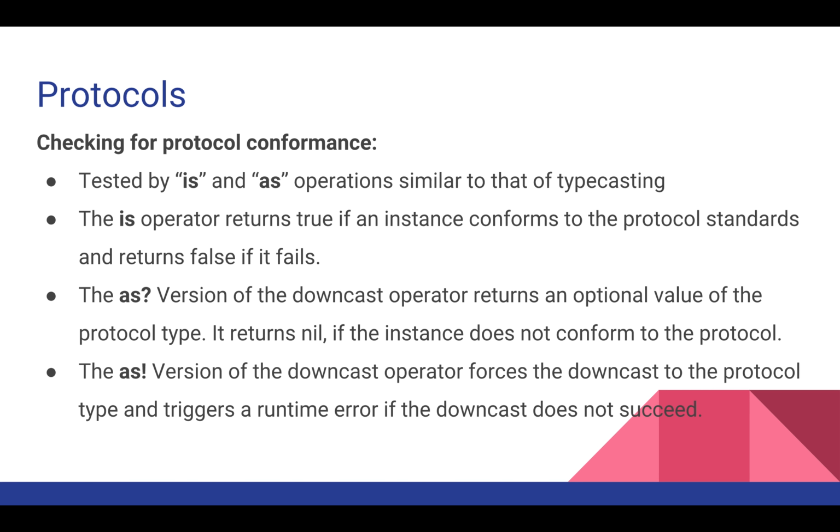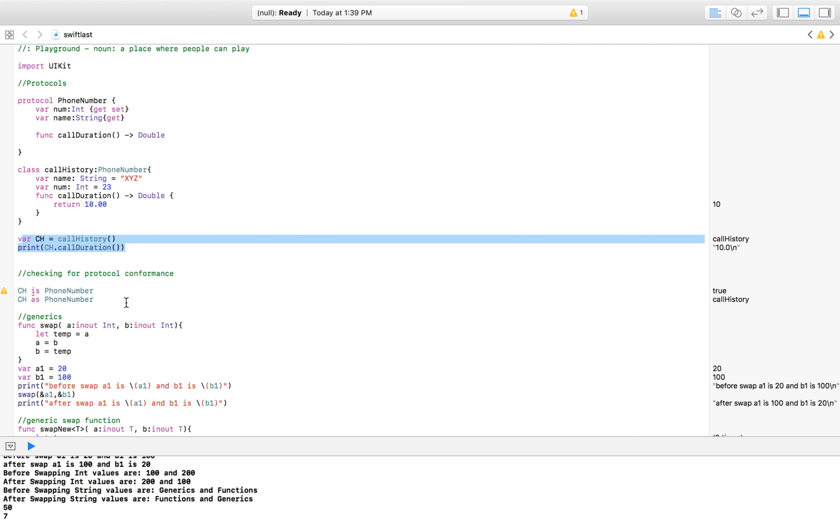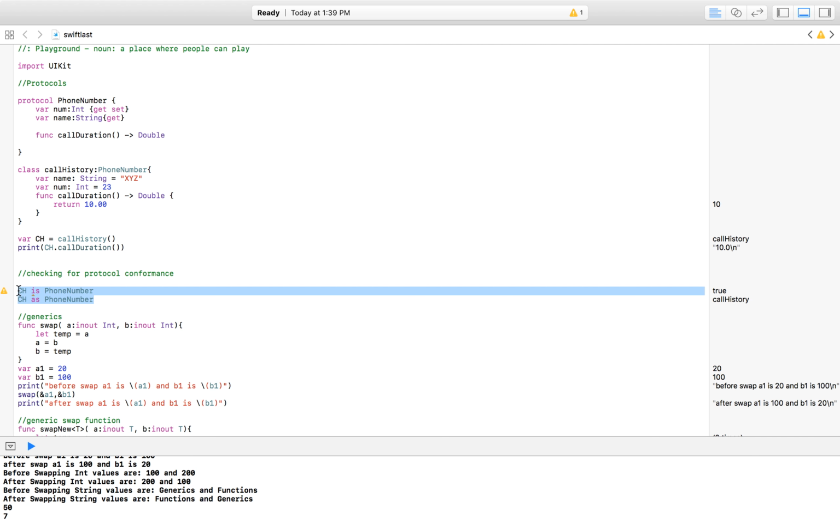The as! version of the downcast operator forces the downcast to that protocol type and triggers a runtime error if the downcast is not successful. For example, here we are trying to check if ch conforms to the protocol PhoneNumber by using the is operator. As you can see, it returns true, which means ch conforms to the protocol PhoneNumber.